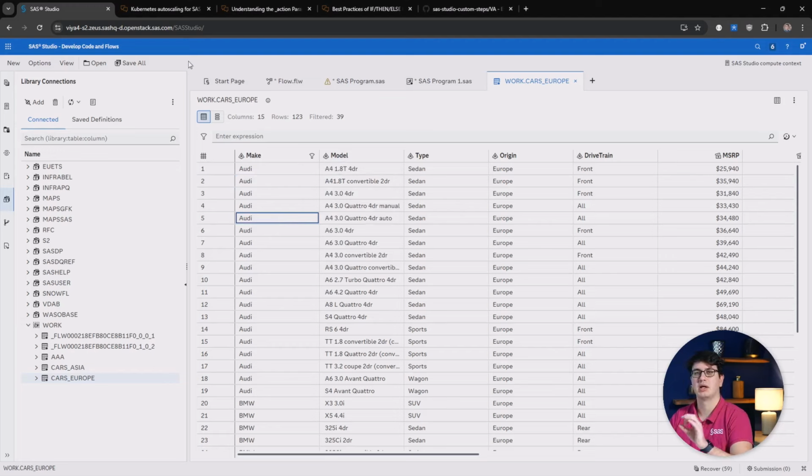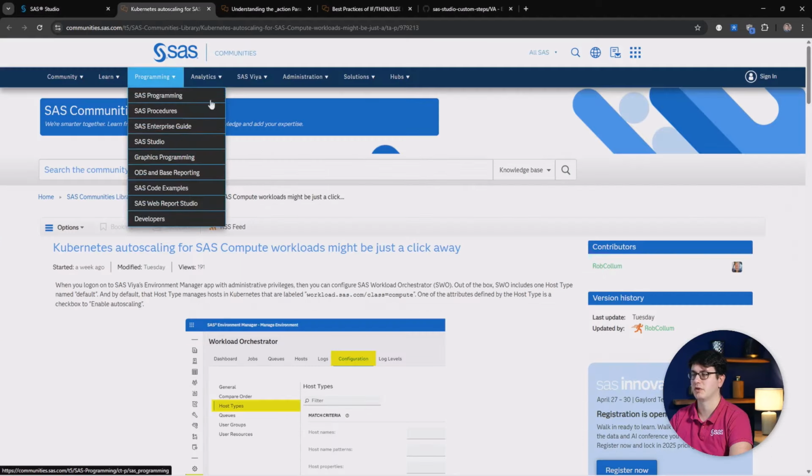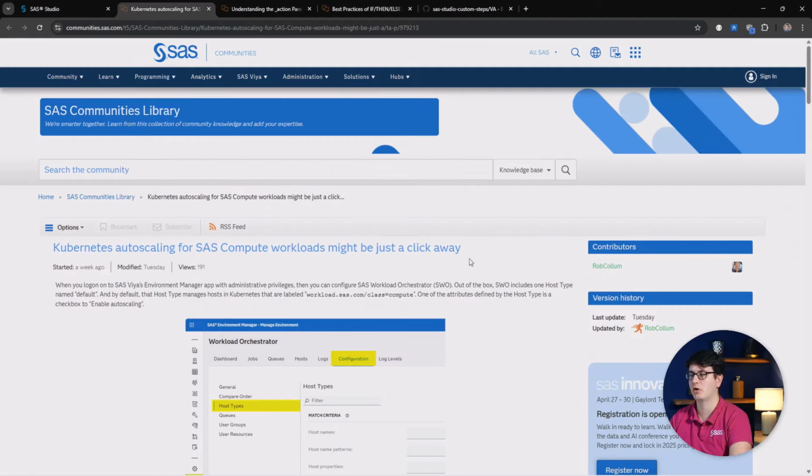Now let's take a look at the awesome community articles that have been contributed over the last month. The first I want to highlight is Kubernetes auto-scaling for SAS compute workloads might just be a click away. This article highlights how you can easily scale up and scale down again the resources that are consumed by compute. This is really helpful if you have some on-demand and high throughput jobs that only get spun up for a certain amount of time. So here is how you can control this using the workload orchestrator within SAS Environment Manager.